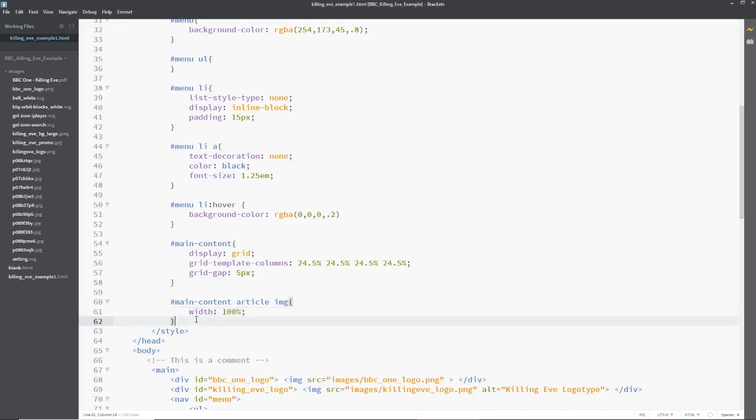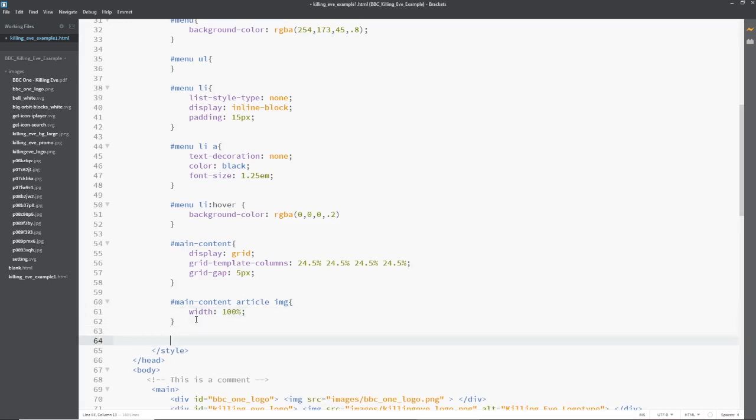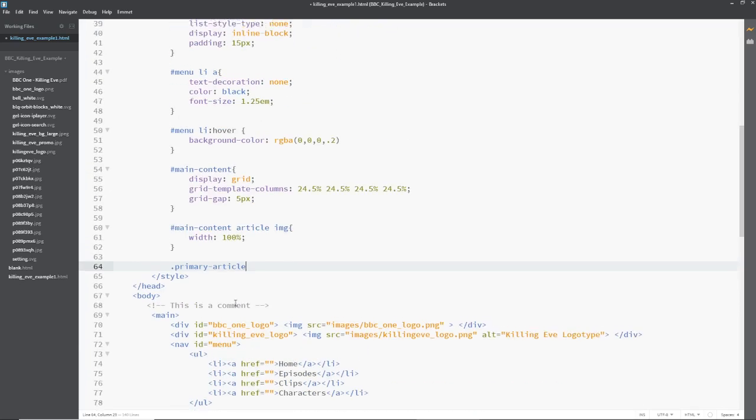And then what we need to do is to handle the primary image thing. So we created a class, so use dot for class. Primary article, was it? Primary. Let's just double check that. Primary article, yeah.